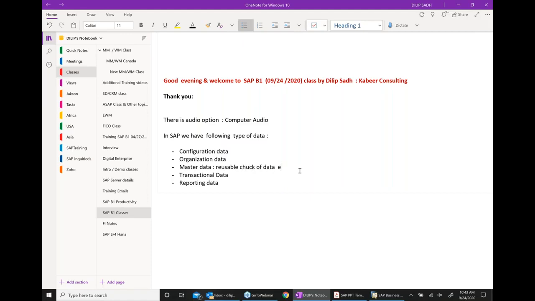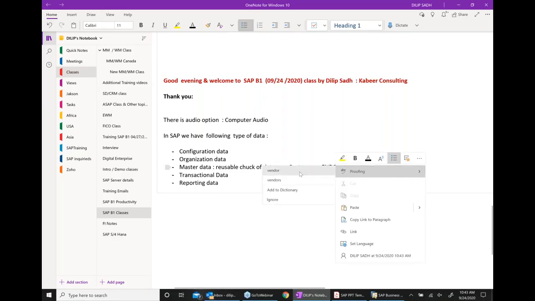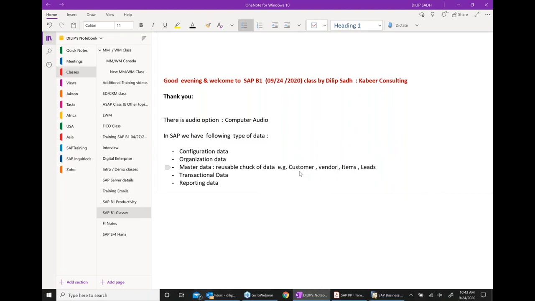For example, you have a customer, you have a vendor, you have items, you have leads. What happens is all this data is used repetitively. You can use these data again and again.